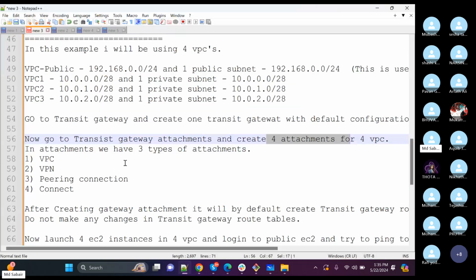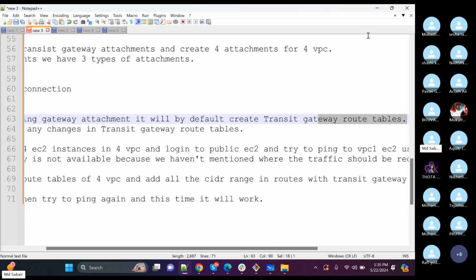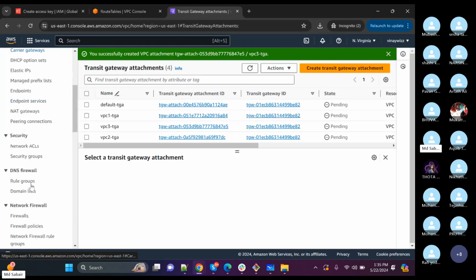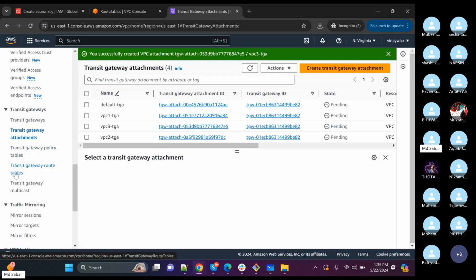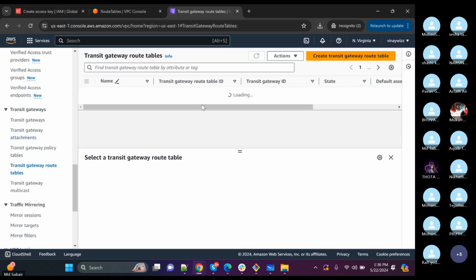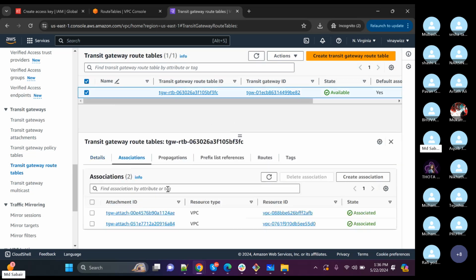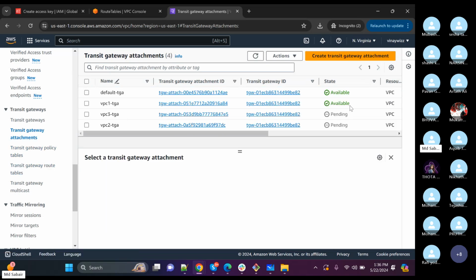Now if you see this, after creating gateway attachments, it will create one transit gateway routing table by default. If you scroll down here, we have something called transit gateway routing table. If I click here, one routing table has been created, and if you see the associations, you can see the VPCs which have been added. Still this is loading because our attachments are not yet completed. See, only two have been completed, so you can see only two connections over there.